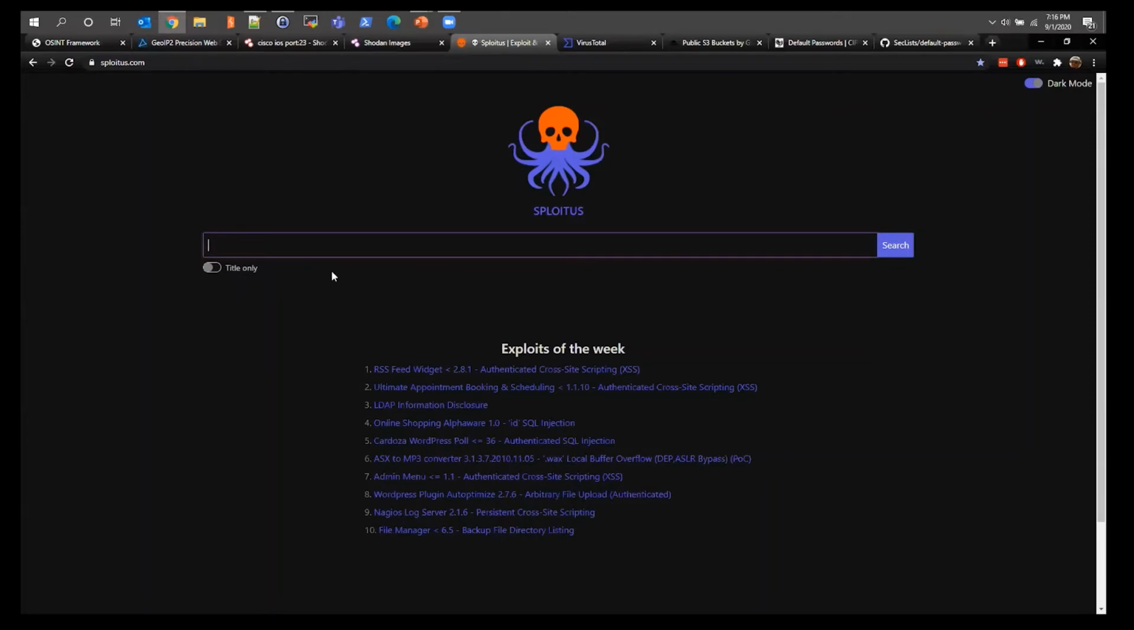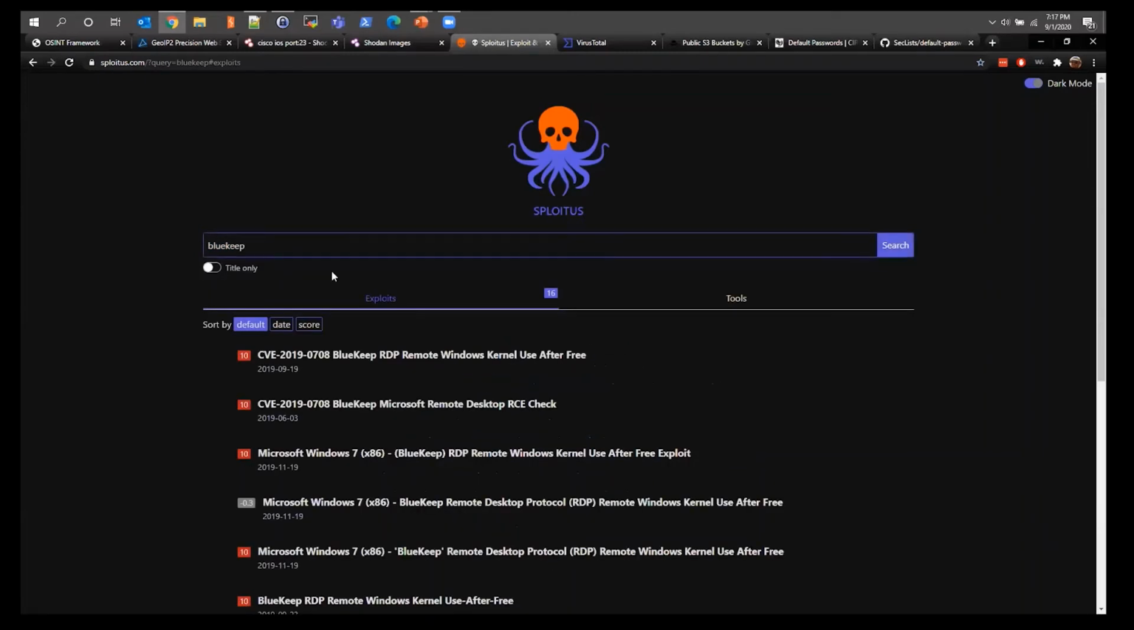So for example, Bluekeep was a vulnerability that came out in the not too distant past. That was a pretty serious vulnerability for remote desktop. A lot of servers were vulnerable to Bluekeep, and there's still a lot of servers vulnerable to Bluekeep. If I'm interested in searching for exploit code for that, I can just type Bluekeep into the search bar, and here you go. Top result is a Metasploit module.